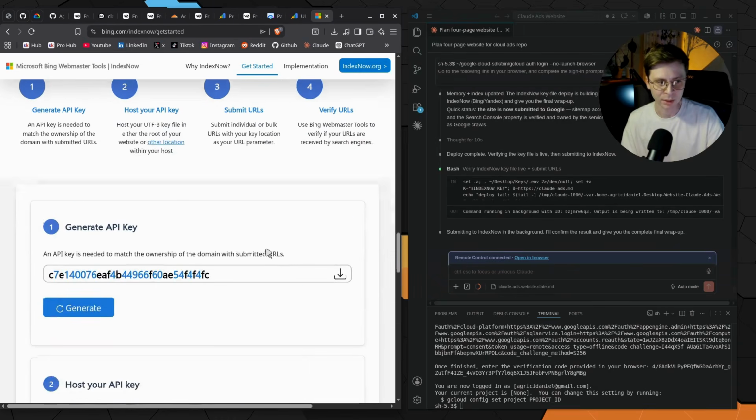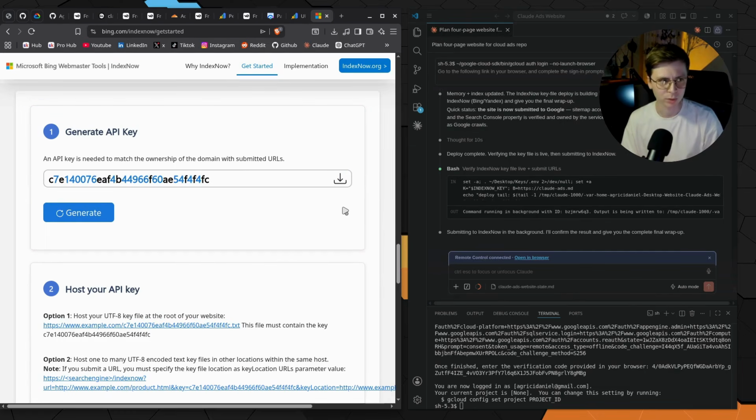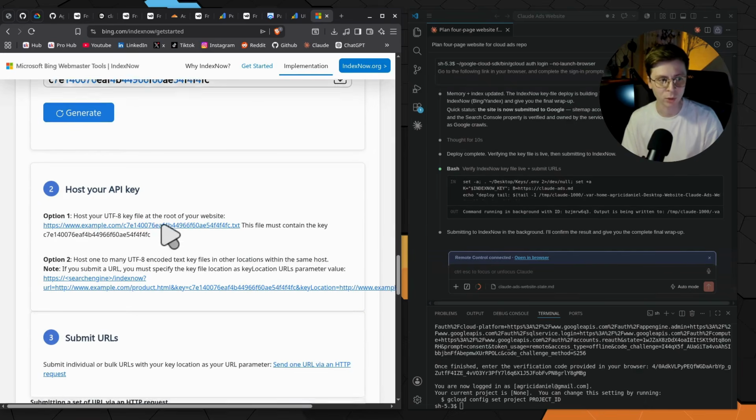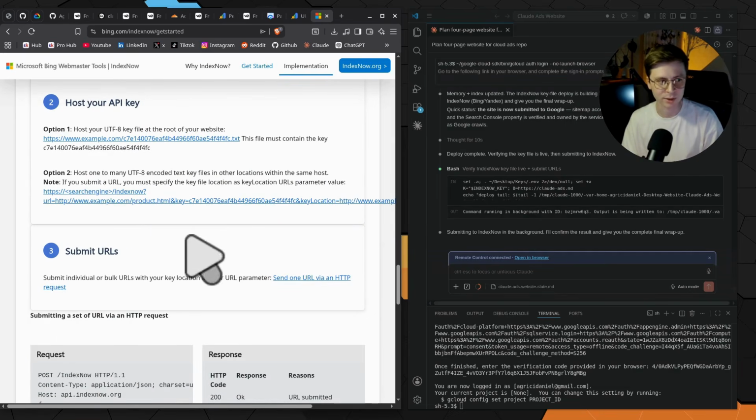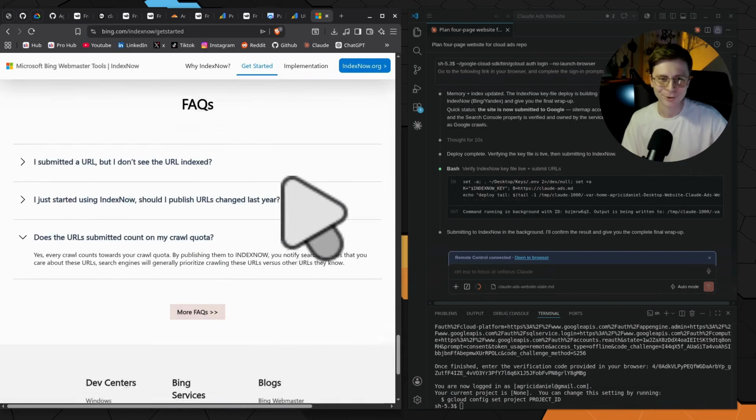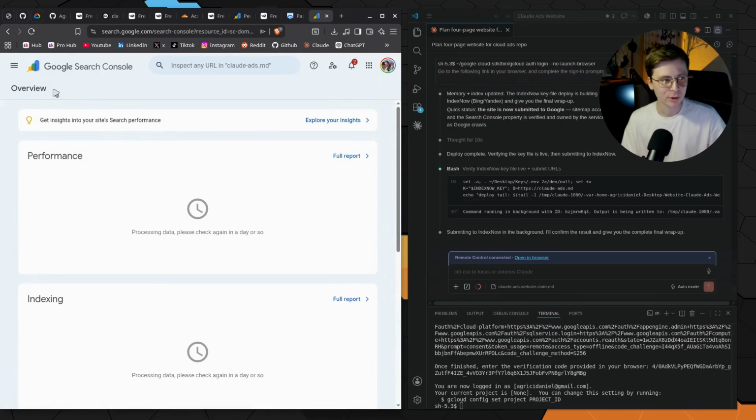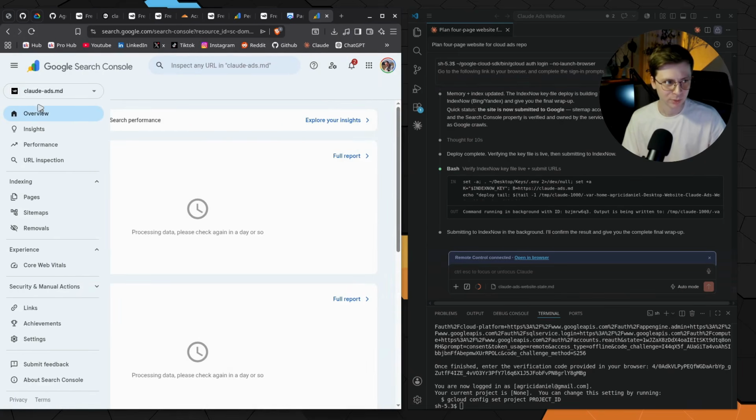It will give you an API key. So this is the API key needed to index your pages on Bing. You need to generate it, then you need to host your API key, but because we have Cloudflare, it's a lot easier on Railway. Then we need to submit the URLs, and this whole process was done right now by Mr. Claude automatically without us doing a thing. And boom, all 4 pages were submitted for indexation.